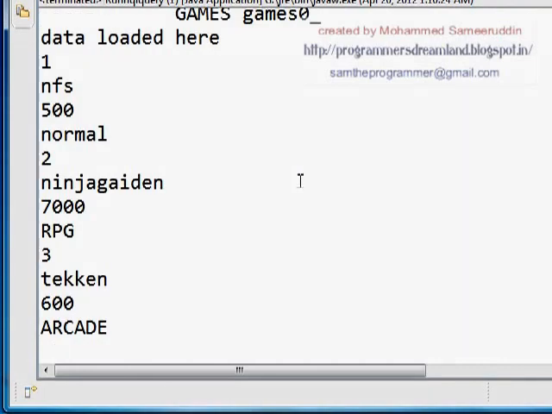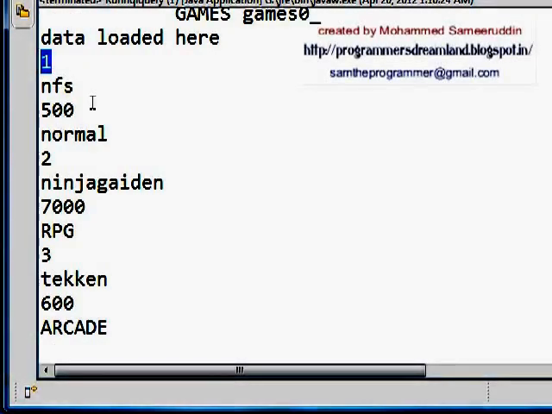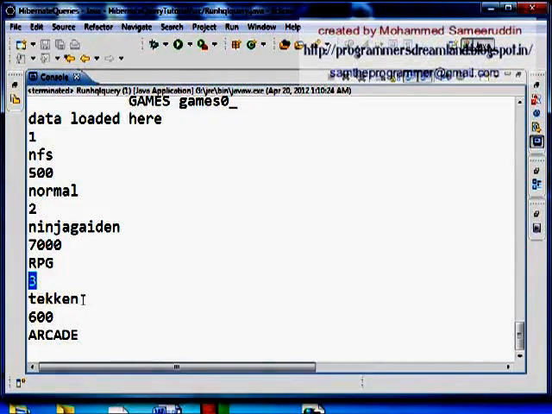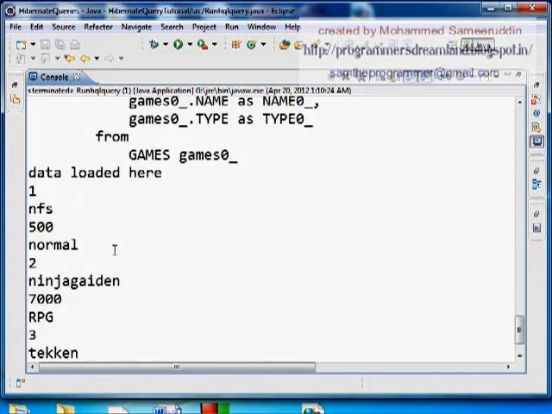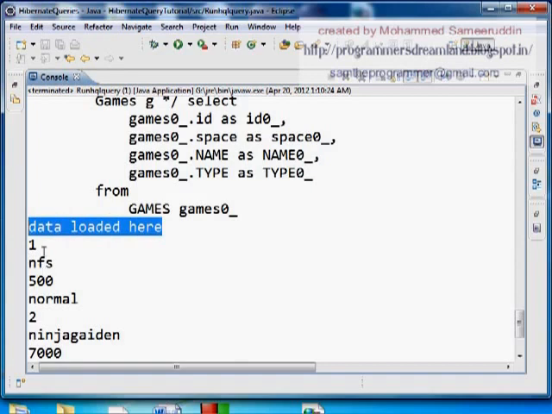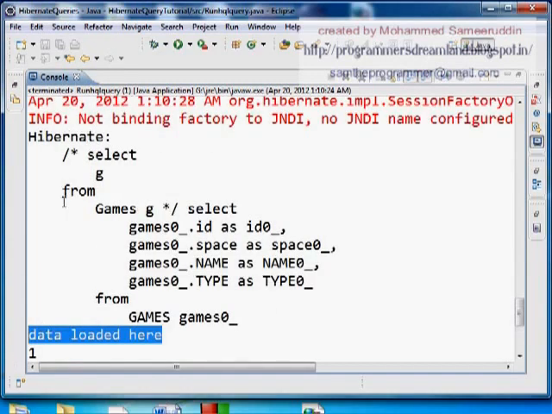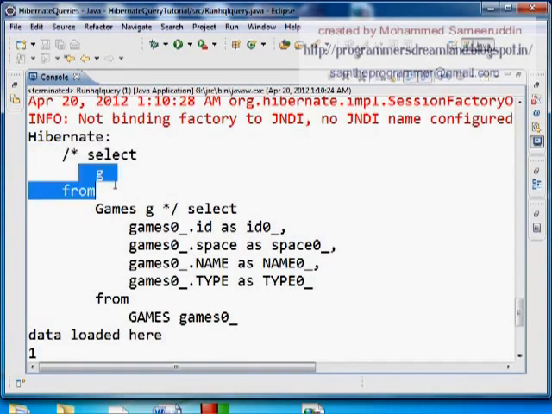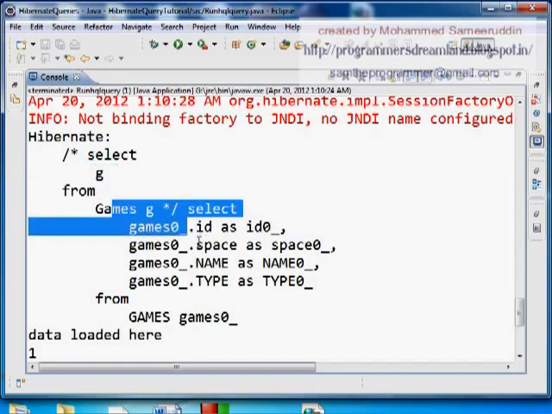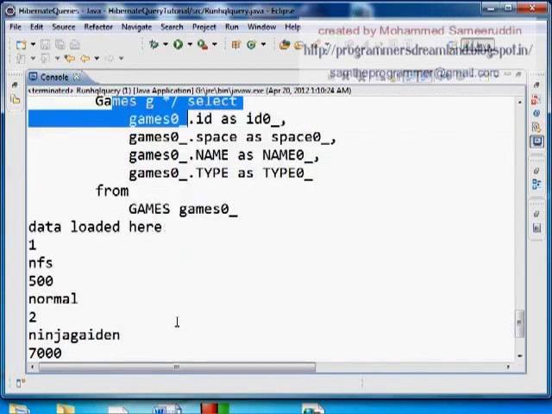There you go, it's working perfectly. I have my ID 1, game name NFS, space it takes 500 MB, and the game type is normal. And I have ID 2, which is Ninja Gaiden, space is 7000 MB, it's a role-playing game. And then I have the third game, which is named Tekken, 600 space, arcade. And see, the data was loaded before I actually got the data. And this is the query generated, it is select G from Games G, select everything from here.